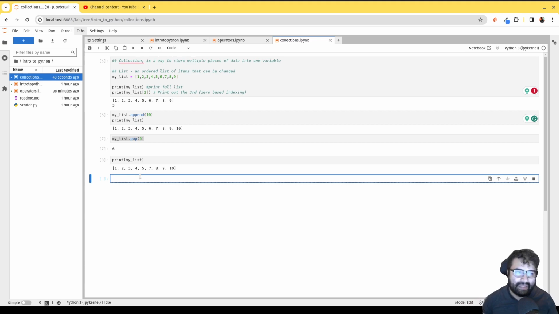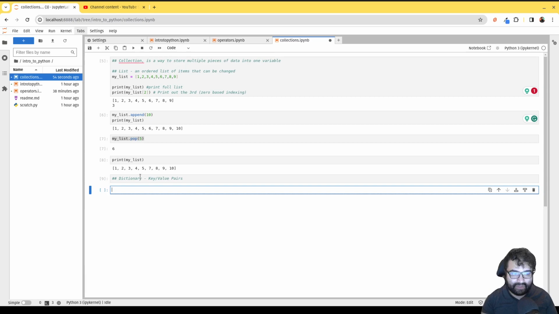Okay, next collection we want to talk about is a dictionary. A dictionary is just a key value pair. So essentially, if I want to create a dictionary, we'll say here, my dictionary equals, and here we use curly brackets, but then we provide a key, which is like a label for something in the dictionary. So kind of like in a dictionary, you look up a word and you find a definition. Here we look up a key and find a value.